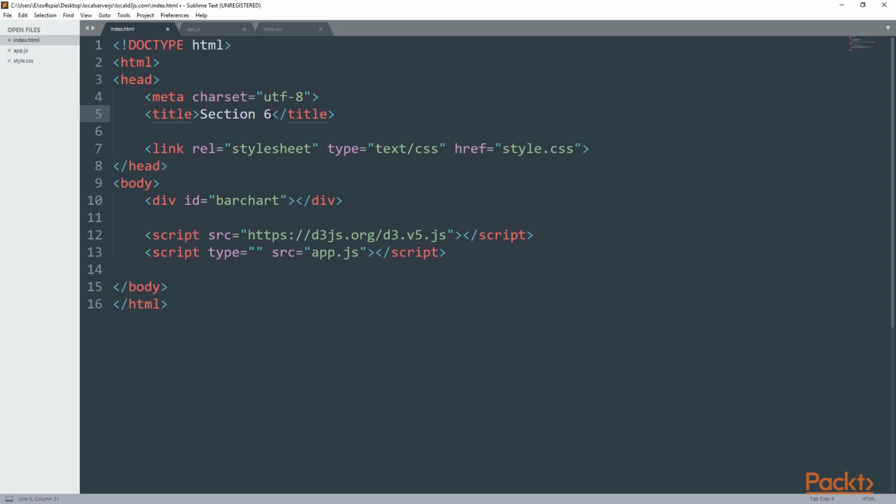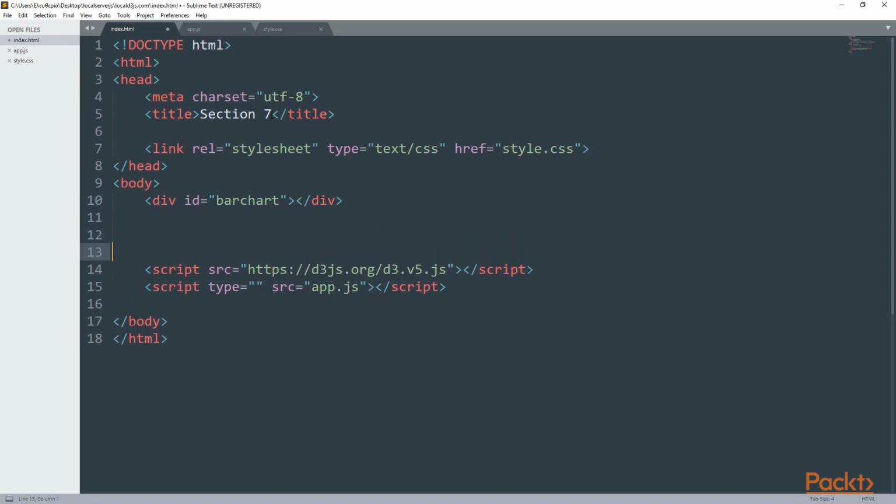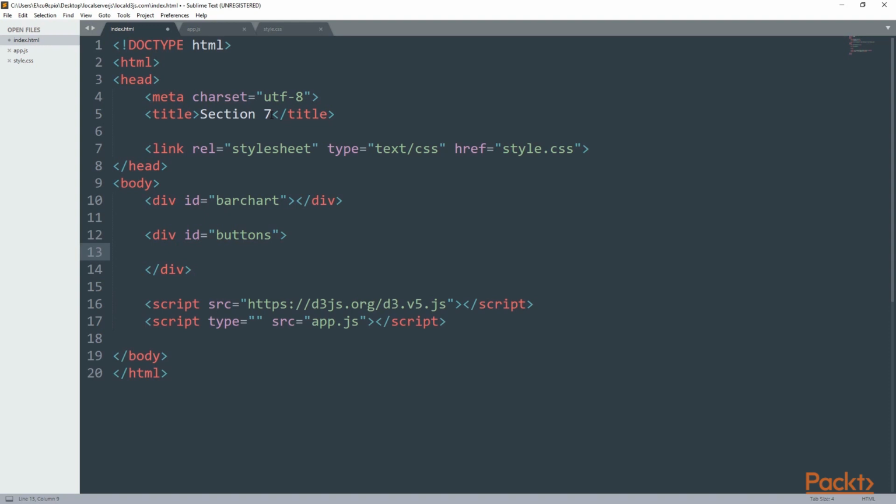Let's start by changing the title on the HTML file. From section 6 I'm going to convert it to section 7 because that's where we are right now. And then I'm going to the body. Here, after the bar chart, which is an ID, I'm going to create another div, and this div will hold our buttons. So again, I will need an ID, and this will be named simply buttons. I'm going to have 4 buttons for the 4 directions, up, down, left, and right. And I want this so I will be able to move the map in those 4 directions.